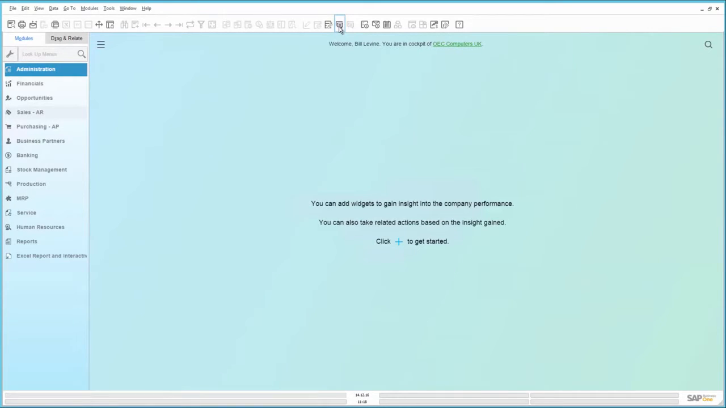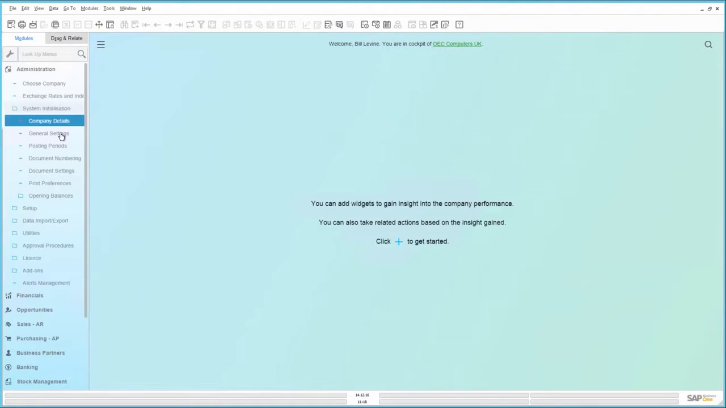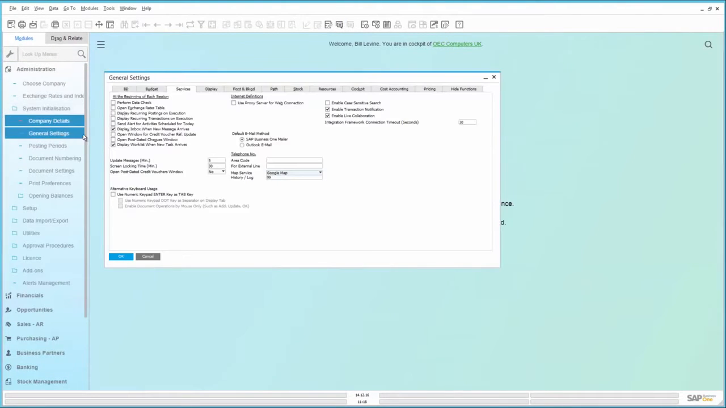To activate this feature, you need to install the job service during the Patch Level 6 upgrade process. You then need to ensure live collaboration is enabled. To do this, you navigate to General Settings, and under the Services tab, ensure that the Enable Live Collaboration checkbox is ticked.